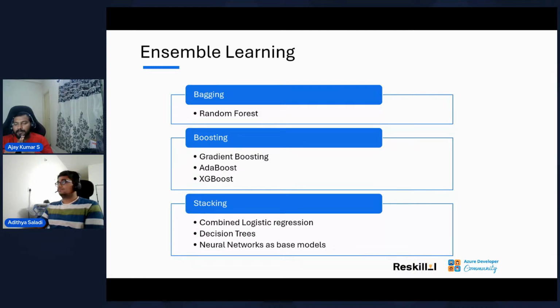There are multiple algorithms or techniques which you can use, like there is something called AdaBoost, which is nothing but adaptive boost. There is also the gradient boosting technique, and then extended gradient boost, which is XGBoost, right? And the final technique is called stacking.